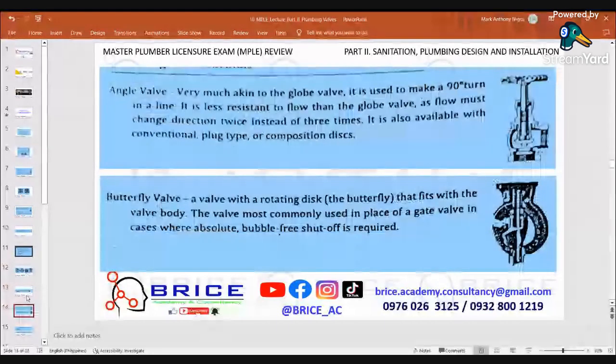Angle valve, very much akin to the globe valve, is used to make a 90-degree turn in a line. It's less resistant to flow than the globe valve. Its flow must change direction twice instead of three times. It's also available with conventional plug type or composition disc.